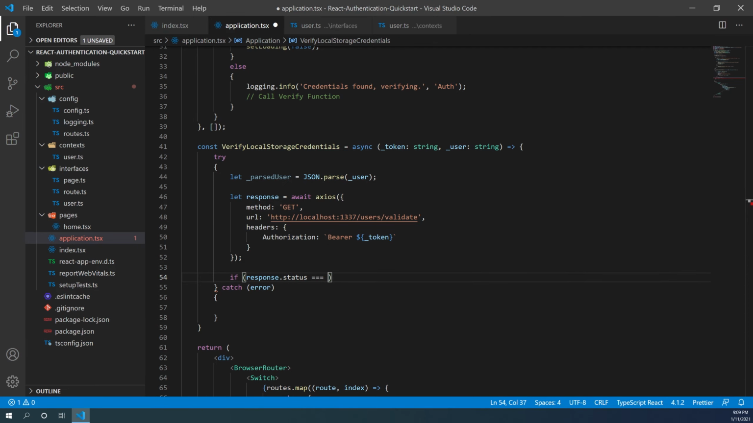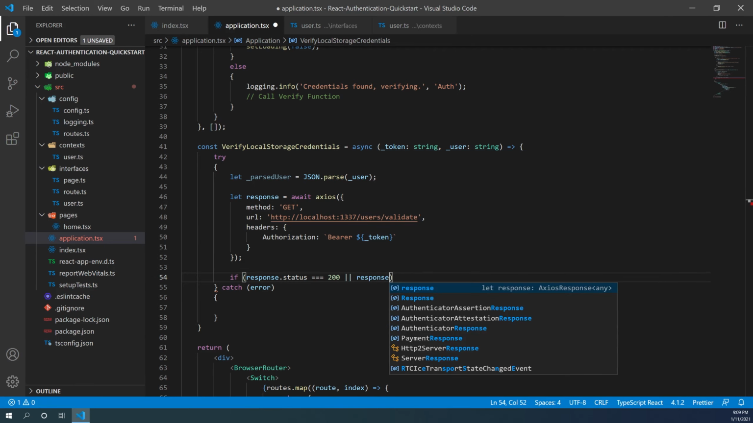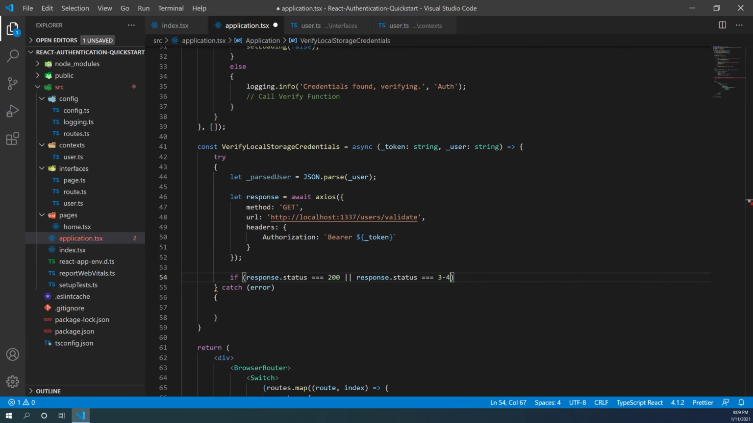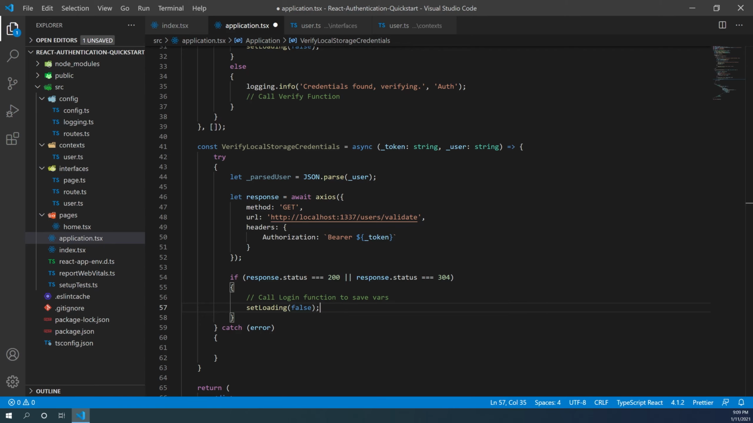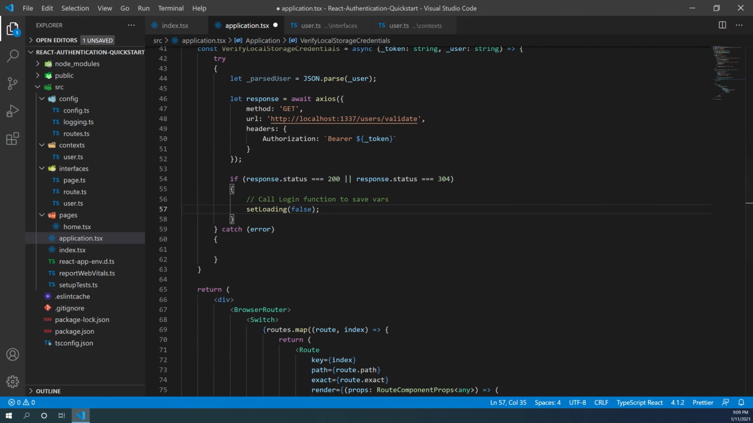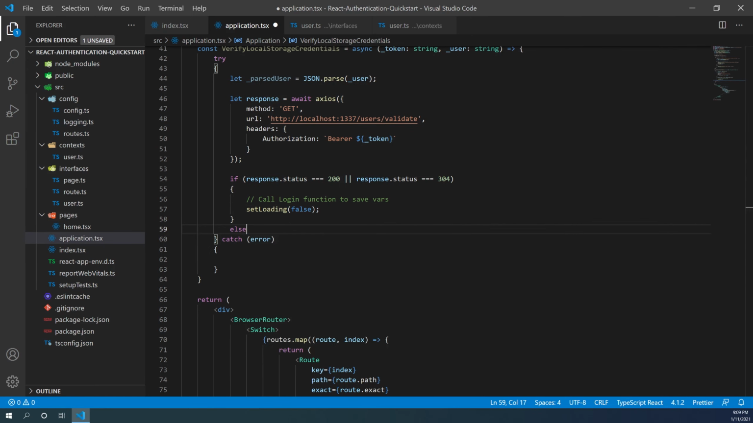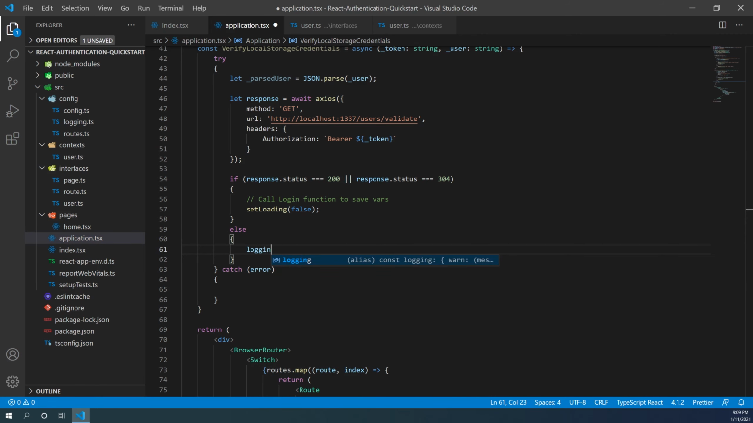If my response.status is equal to 200 or 304, which is sometimes returned in the case that you call the same route over and over again, I'm going to go ahead and call my login function to make sure that my credentials are saved and my state variables are set. I'm going to make set loading equal to false, and that's all I got to do here. So again, that's just a placeholder before we make the login and logout functions.